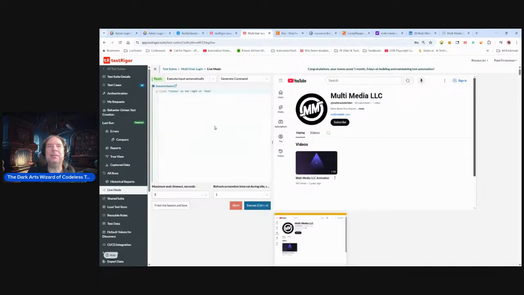I don't know. Click on videos. And it's sitting here. Look at this. This is relative element location. It says click videos on the right of home. So I'm clicking videos and there's home. The reason it's saying that is because there are multiple things that will match for videos. So it's saying, oh, okay, I'll do this one over here. I'm going to execute that and see how close we get to it.